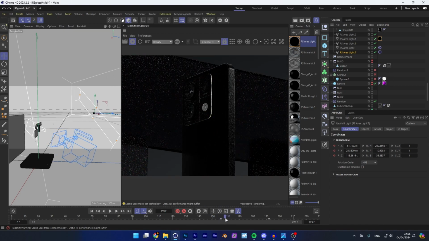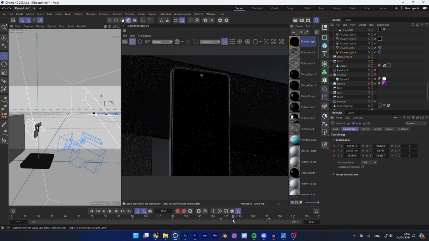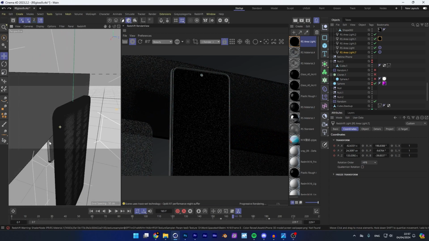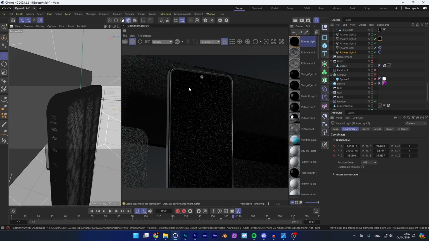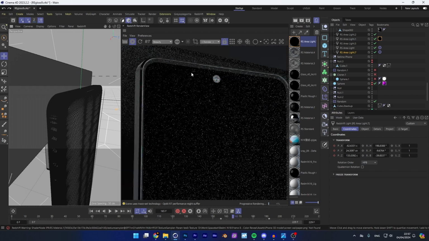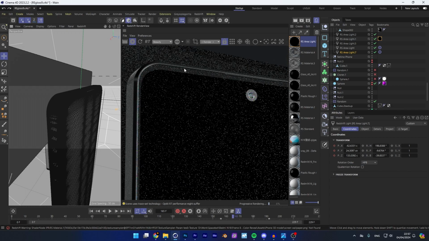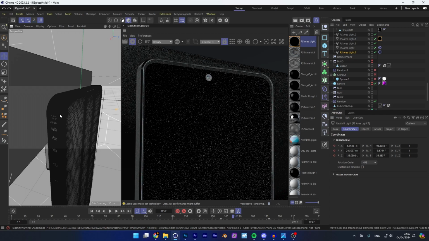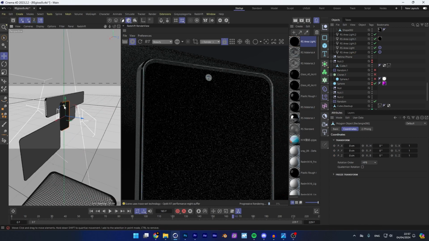And one thing that I want to mention about this rotation of the phone, and I think actually I might have made a mistake here, and I did notice it in the render, but it was a little bit too late to fix. This does not look really that good. There's some very overexposed parts.